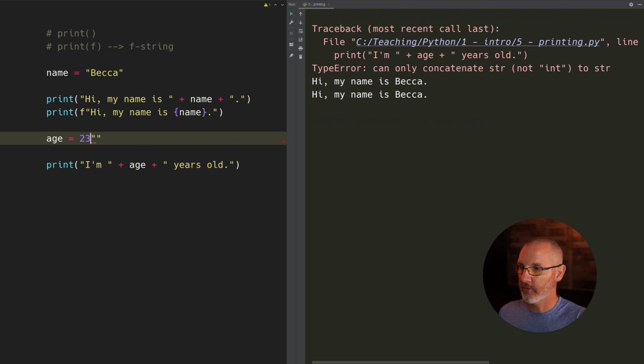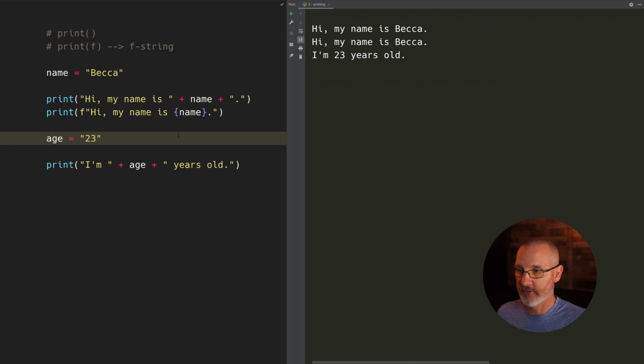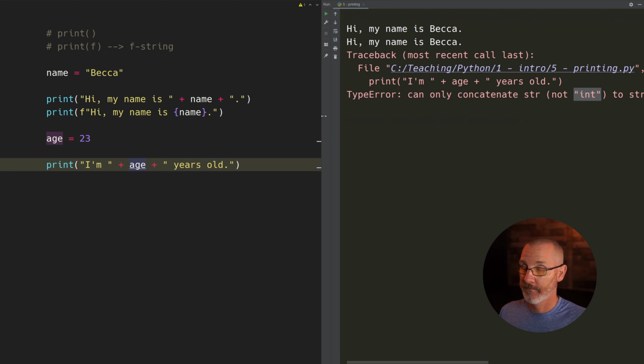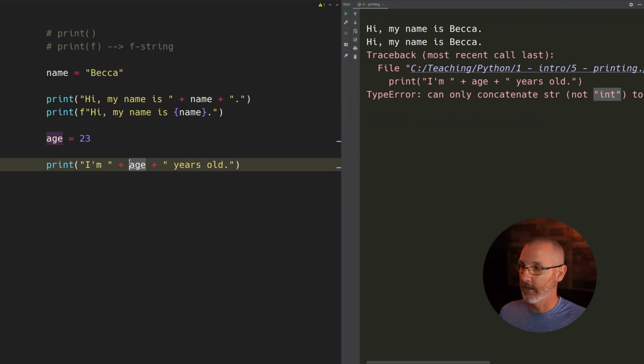If we were to put quotes around this and then go ahead and run it, then it thinks that it's a string because it is. But right now it's 23, which is an integer. And if we run it, we get something like this. So it says we can only concatenate strings to strings, not integers to strings, which means we need to convert this to a string in order for this to work.